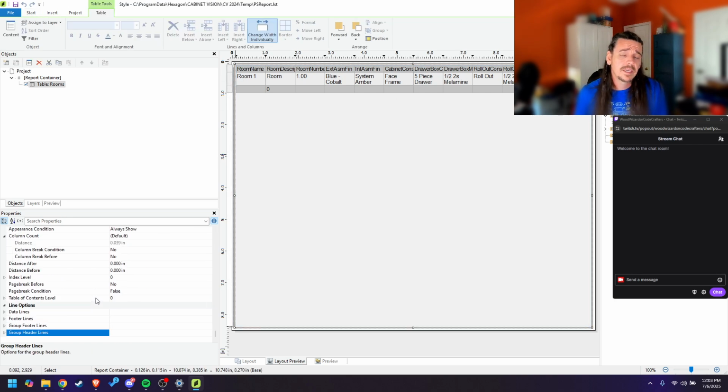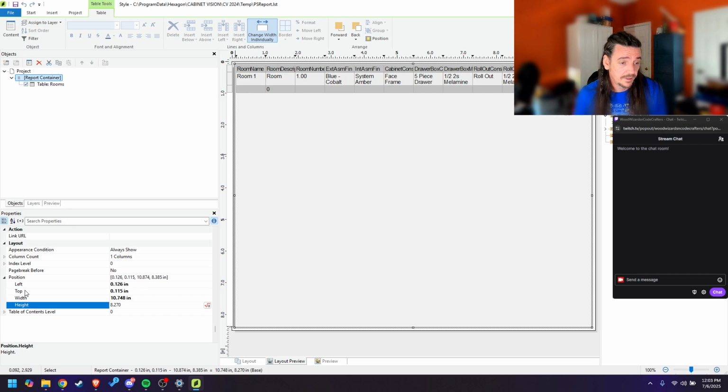There are some things that I like to do to size my report container and my tables within the report container. So if you click on the report container itself, by default down here in the properties tab, there's a position section here. You click the little arrow and it'll expand so that you can see you've got left, top, width, and height.